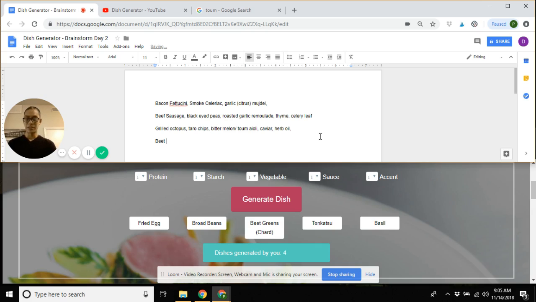So beet greens. So let's undo that. Oops. Wilted beet greens, broad beans, braised broad beans with a fried egg on top. Tonkatsu, fried Thai basil. I'm probably going to go back and look at these again to reiterate, but this is straight out of the generator. That's a pretty cool dish as well.